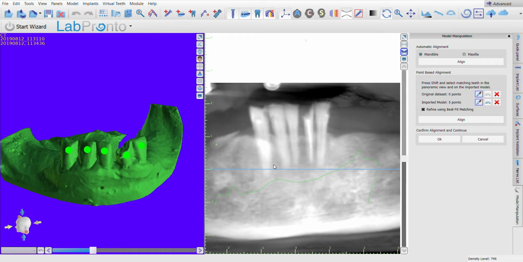Okay, so now that we have picked these 5 points on the STL file, we want to pick 5 points on our CBCT. So again, press shift, you activate your mouse, and then you click on each tooth: 1, 2, 3, 4, and 5. Once you have all 5 of them marked, then you could go ahead and say align.